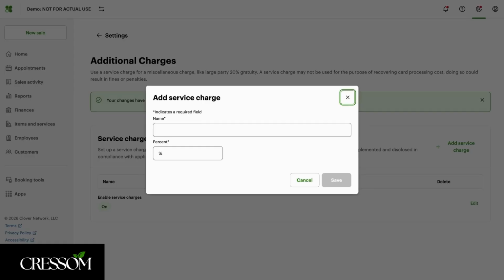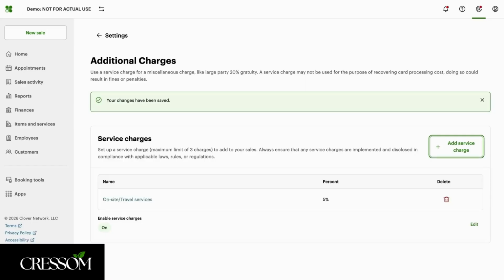Use the provided fields to add the service charge name and percentage. Finally, click Save. Repeat this process to create any additional service charges.